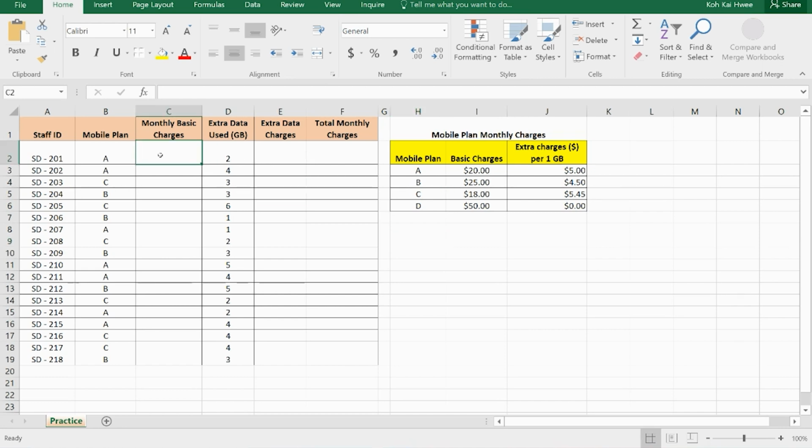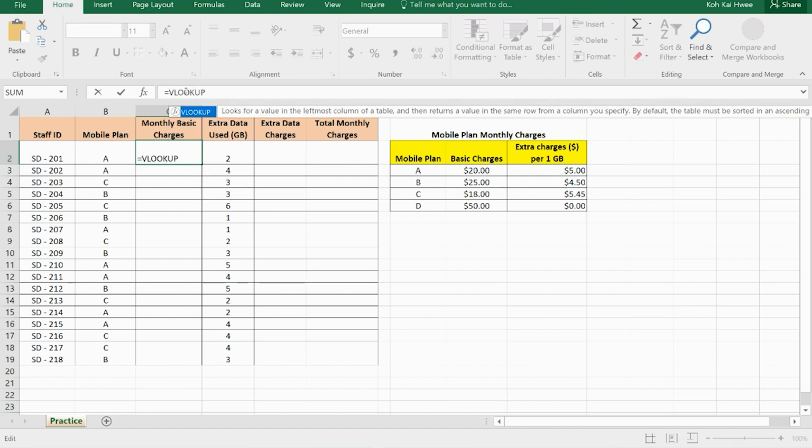So let's look at this. We put in this formula, equals VLOOKUP, open bracket. Now lookup value, we want to refer back to the plan that the employee is subscribing to. In this case it's Plan A, so we just put in this cell, which is B2. We look up B2. And where is the table that we want to refer from? We refer from this table, which clearly shows each plan, what the basic charges are and what the extra charges for 1 GB are. So we can select the whole table. Remember not to select the title of the table, just select the data within the table.